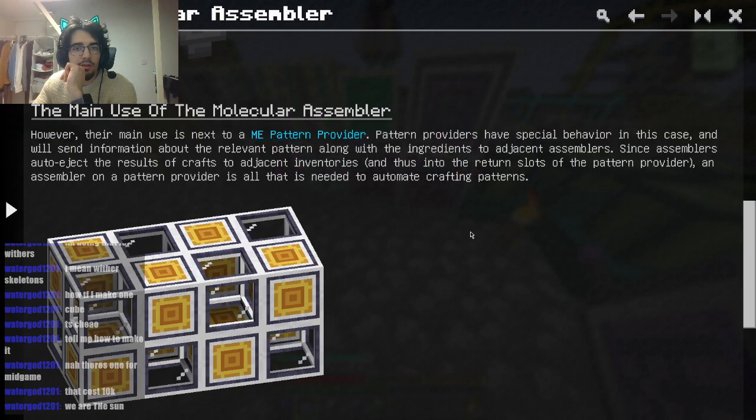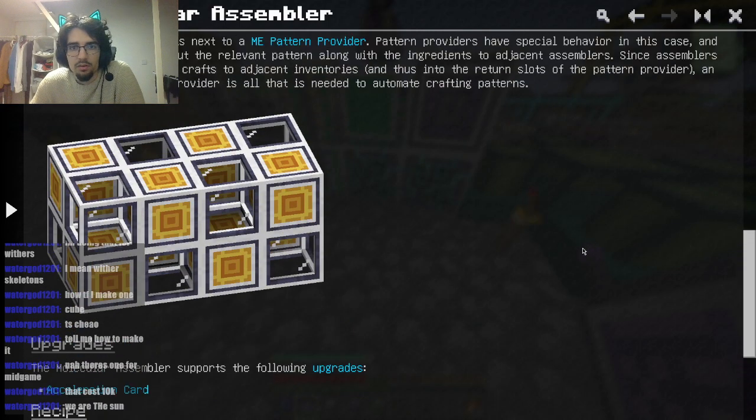Main is next to an ME pattern provider. Pattern providers have special behavior in this case, and will send information about the relevant pattern along with ingredients to adjacent assemblers. Since assemblers auto-eject the results of crafts to adjacent inventories and thus into the return slot of the pattern provider, an assembler on a pattern provider is all that is needed to automate crafting patterns. Okay.